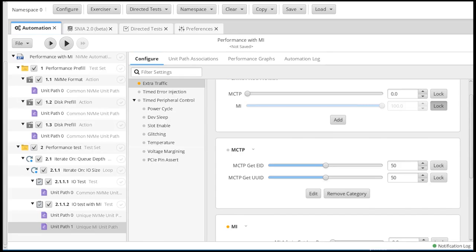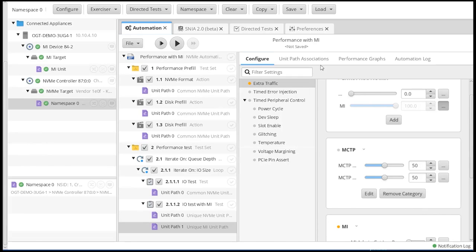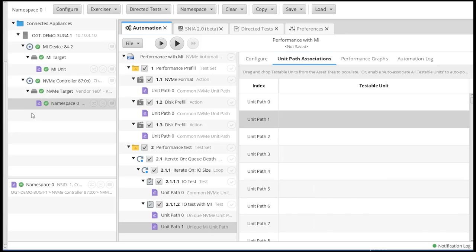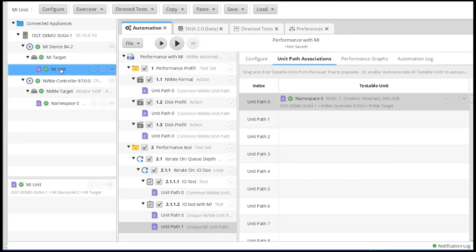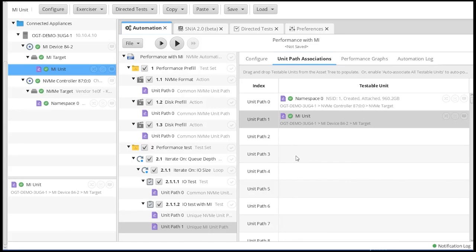Before we can actually run anything, I'm going to bring back my namespaces, and we have to go in and set our namespace, which we actually want in unit path 0, and we're going to take our MI unit and put that in unit path 1. So anything that says unit path 0 will run against what's in unit path 0. And down here, which says unit path 1, that will run in unit path 1.